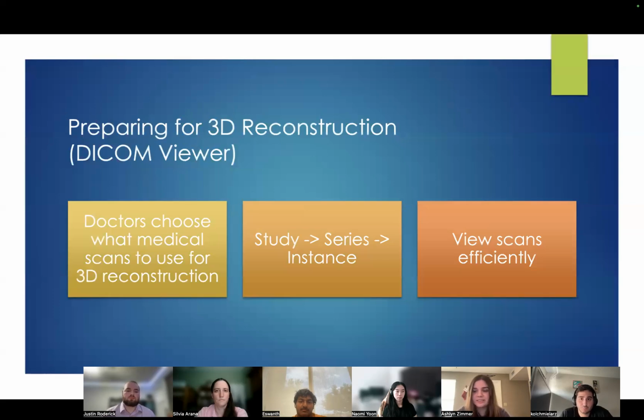In order for the doctors to successfully make the 3D reconstruction, they need to be able to choose the medical scans that the reconstruction is based upon. And these medical scans follow a structured hierarchy where a study represents the complete imaging exam that's performed on a patient. And within a study, there are many series, and a series is a collection of related images. And lastly, an instance is a single image within a series, which represents a DICOM file. And the doctors need to be able to go through this efficiently so that they're able to select 3 or more for the 3D reconstruction.